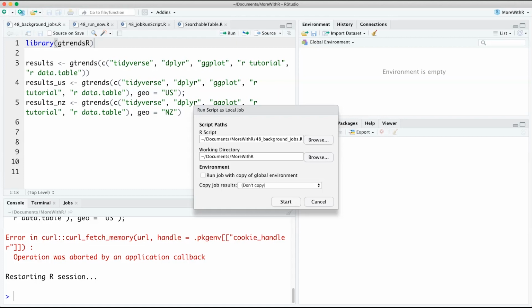You do want to be careful when doing this, though, to make sure that you don't overwrite something you want. So I'm not going to tick this box, Run Job with Copy of Local Environment, but I will check Copy Results to Global Environment, and I'll start.